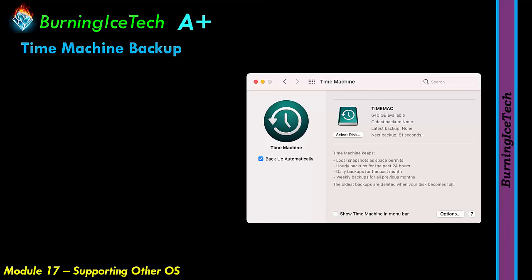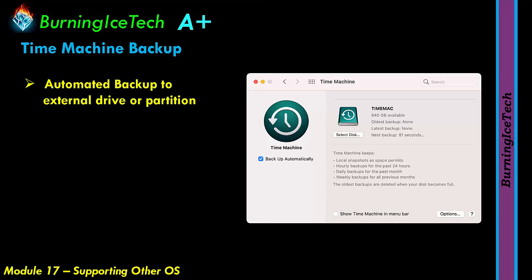The Time Machine pref pane enables data to be backed up to an external drive or partition. So it's not exactly the same, but it's similar. By default, folks, Time Machine keeps hourly backups for the past 24 hours, daily backups for a month, and weekly backups for all previous months.